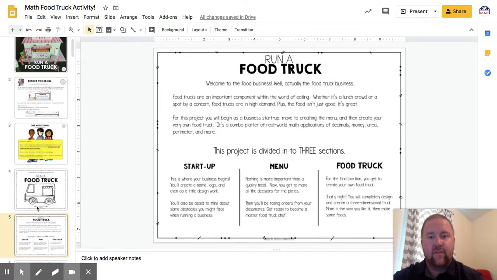All right, so the next page, it says running a food truck. It kind of is broken up into 3 different sections. Food trucks are an important component within the world of eating. Whether it's a lunch crowd or a spot by a concert, food trucks are in high demand.